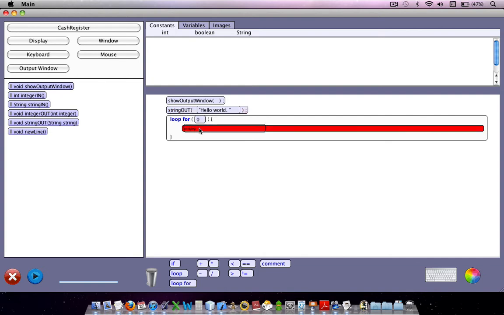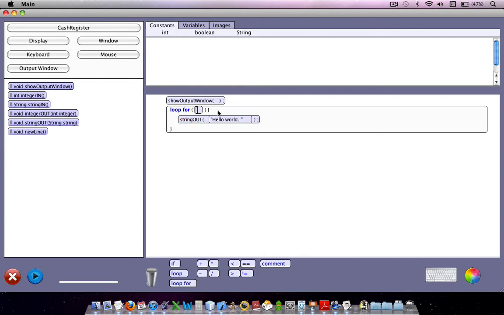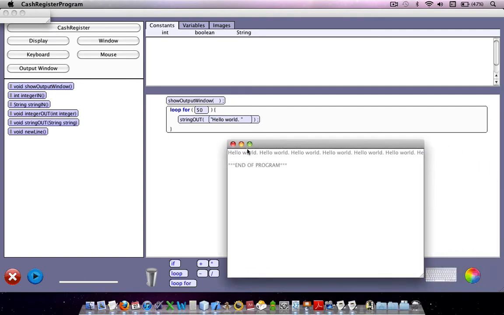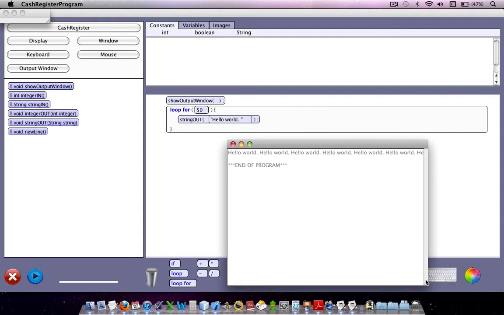So we put our code inside the loop, and we say loop for, let's do it 50 times. And the computer is going to follow these instructions inside the loop 50 times. Let's see if it does that. And sure enough, it does. Hello world once, twice, 3 times, 4 times, 5, 6. You know, I can't count them all.